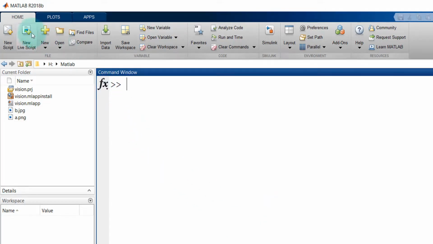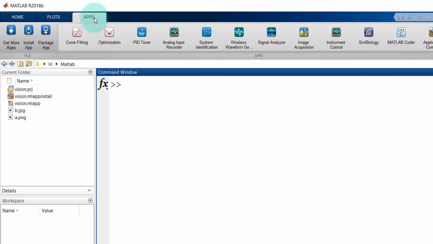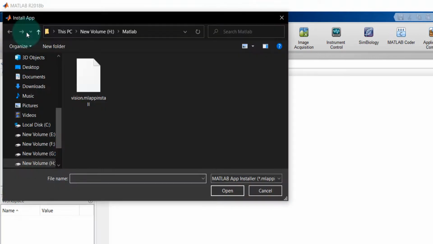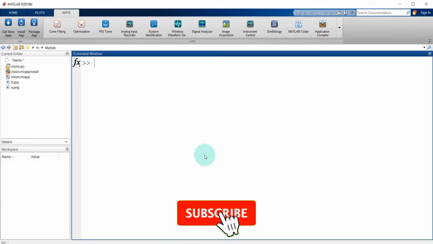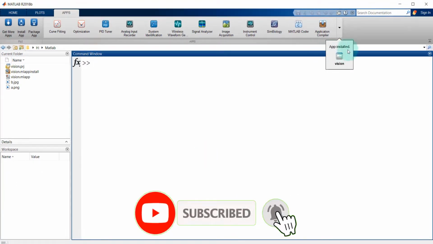On the upper side you will see the Apps tab. Click on this and then you have the option Install App, right? Just click on Install App and you can select the file vision.ml app install. Click on Open and you will see this window. Click on Install and the app is installed successfully.